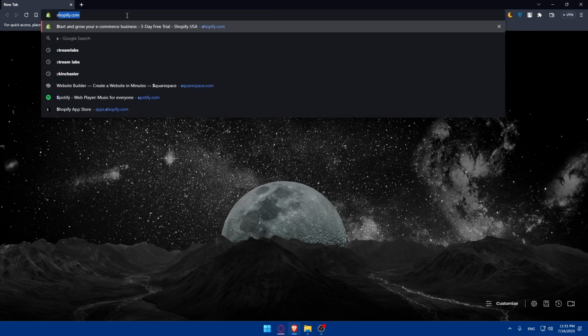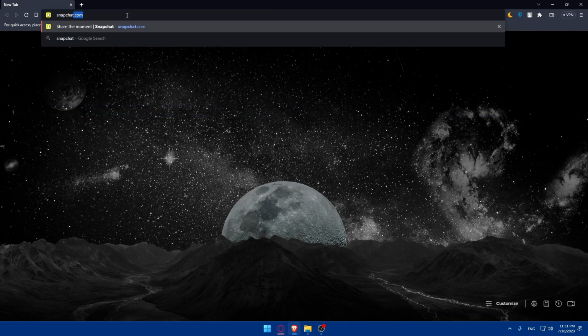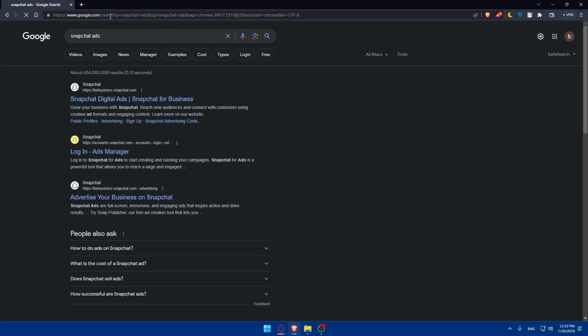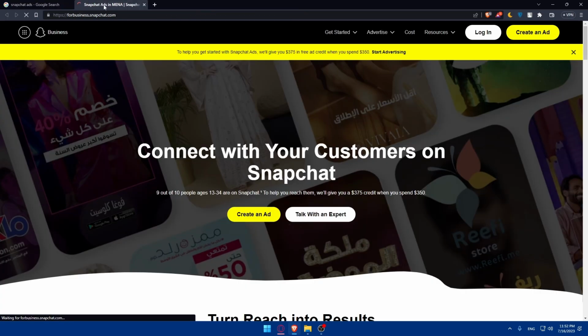Once you do so, go and type Snapchat ads and hit the enter button. As you can see, we have two things. We have Snapchat digital ads, Snapchat for business, or we have the Ads Manager. So let's just go to Snapchat for business.